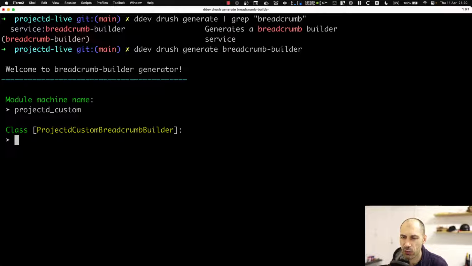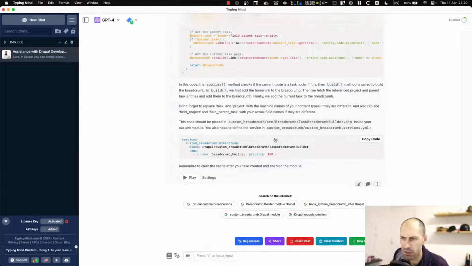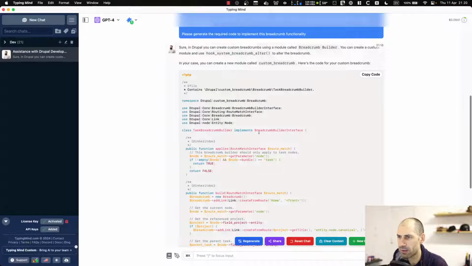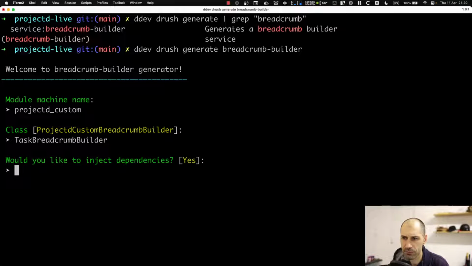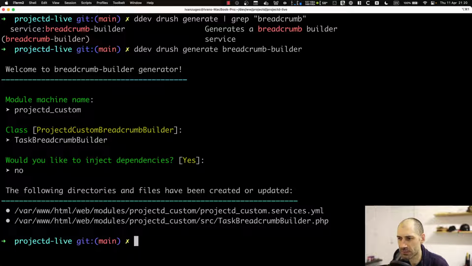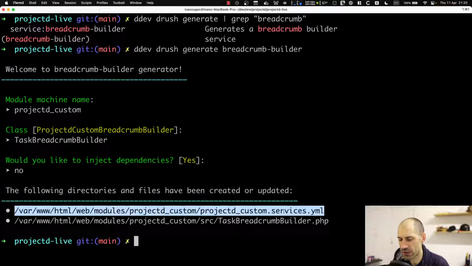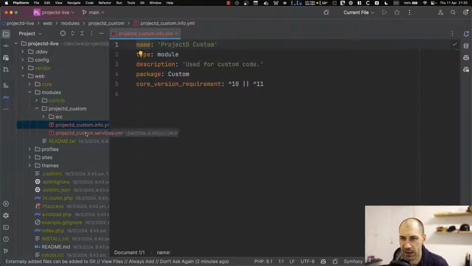So there is autocomplete. That's great. We'll call this one, what does Typing Mind recommend? What do you recommend, mate? Task breadcrumb builder. Yeah, why not? So this will be task breadcrumb builder. Would you like to index dependencies? No. All right, done. And a services page has been set up. Okay, YAML file. Let's jump back in here.